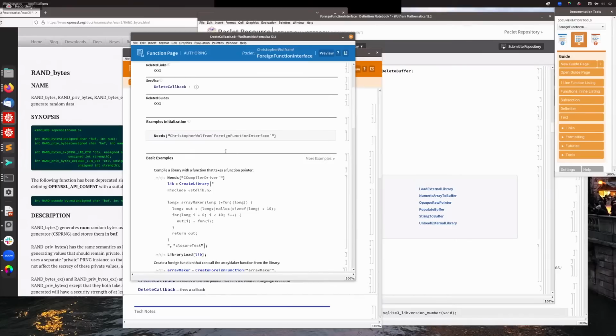So here, this documentation example is not very good, but right here we have a library that has a function in it, and the function expects a function pointer. It's a function pointer that takes a long and returns a long. What it's going to do is make an array, call this function on a bunch of numbers, populate some array and return it. It's going to be leaking memory.